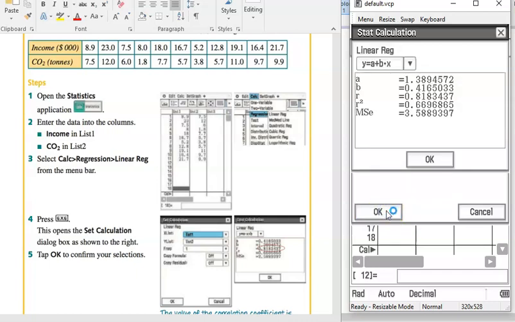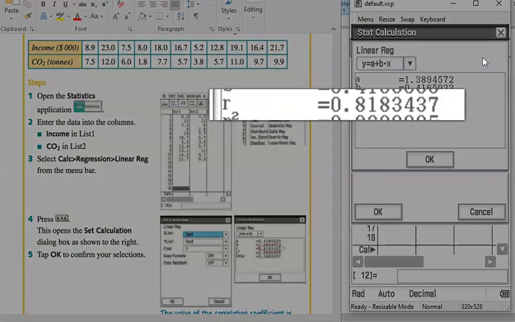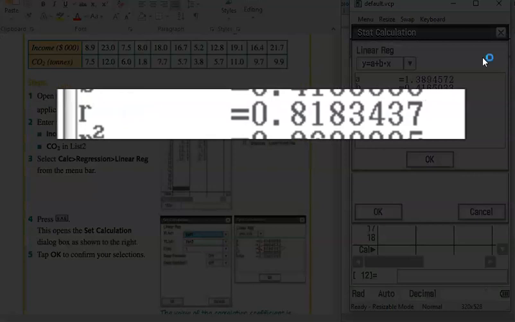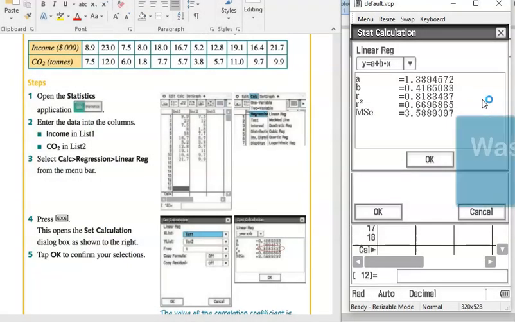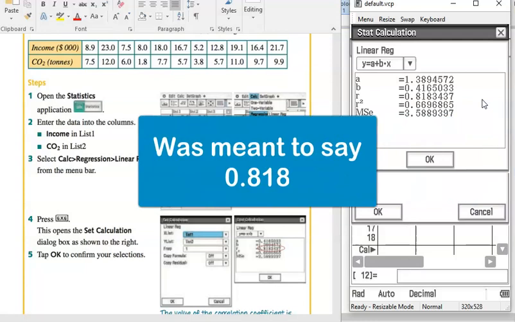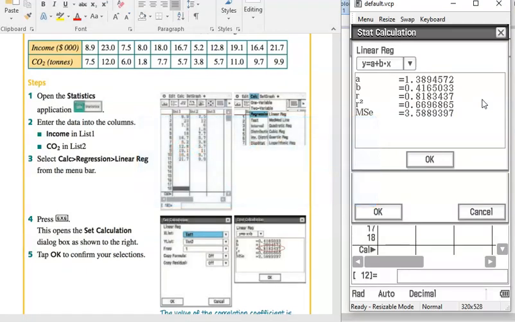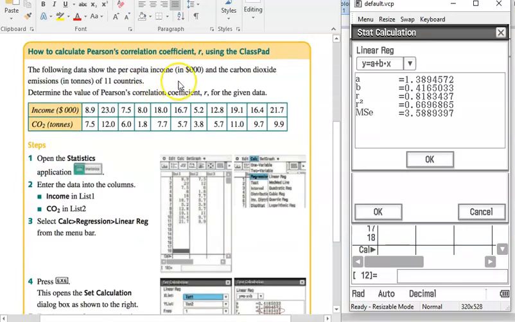Tap OK, and here we are given 5 sets of values, but what's really important is we want to see what the corresponding r value is, which is the third from the list down. Here we can see that the correlation coefficient is 0.81, meaning that it is a strong positive assumed linear association. So it's safe to say that there is a strong relationship between the CO2 levels in tons by the country that it's produced and the per capita income that that country produces in dollars as well.